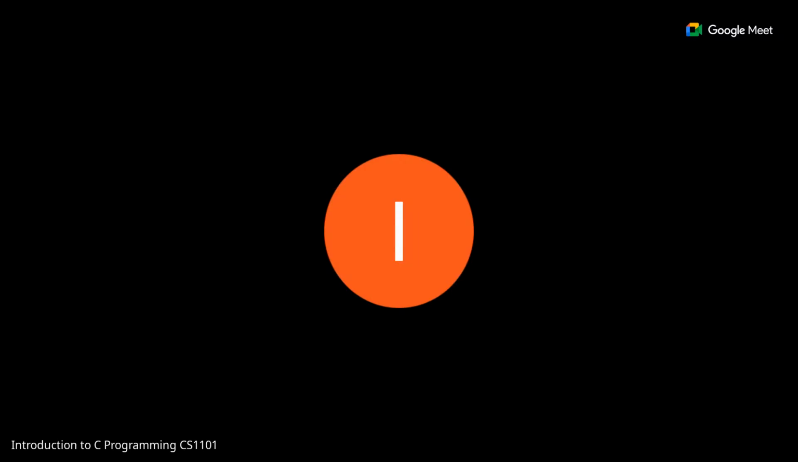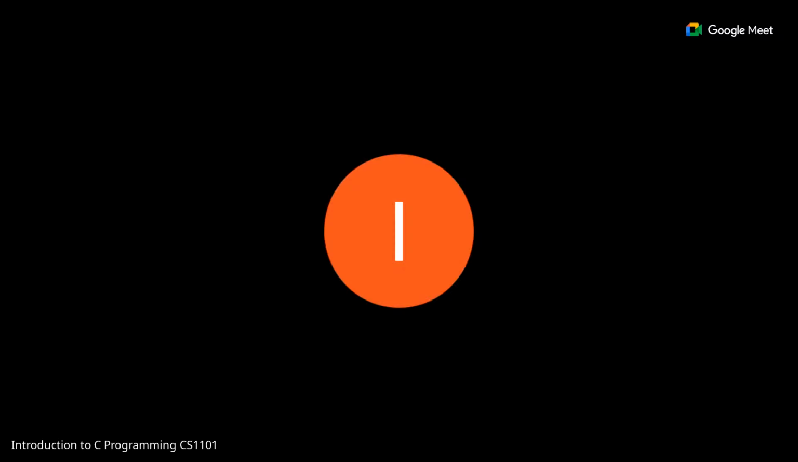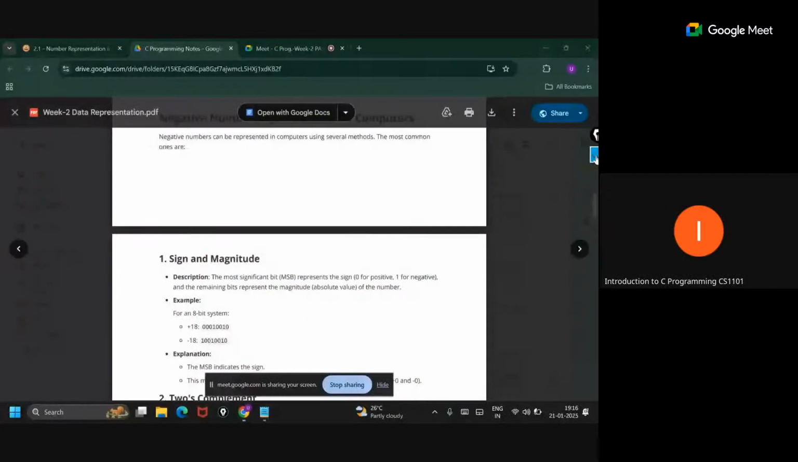Others, have you all tried converting? Yes, ma'am. Okay, great. So far we have discussed converting and all, right? Next we'll discuss negative integer values. Actually, data can be represented in two ways: one is the signed way and the other is the unsigned value. Do you know what is signed and unsigned?